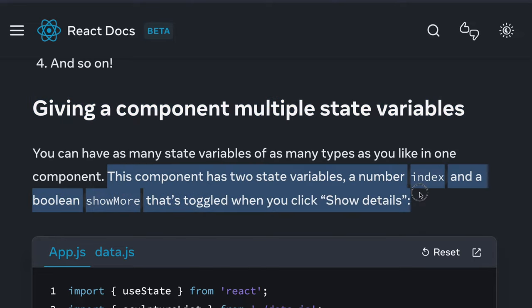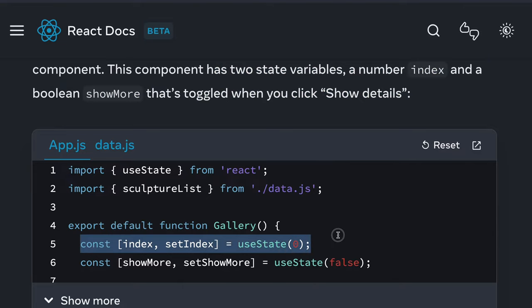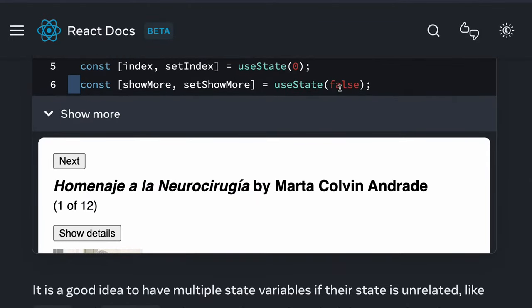This video has two state variables, a number index and a boolean. Previously we had only one state, which was index and setIndex. Now we have two states, which are showMore and setShowMore, and here we have set the initial value as false.